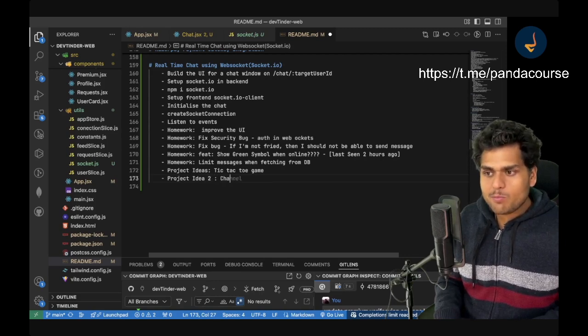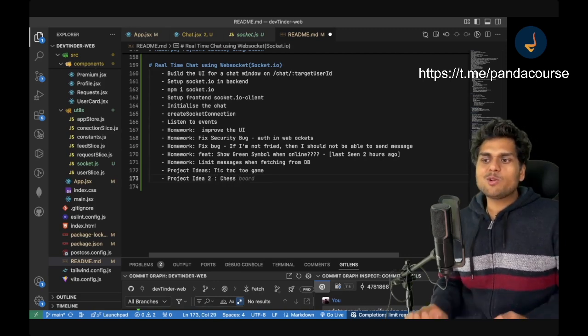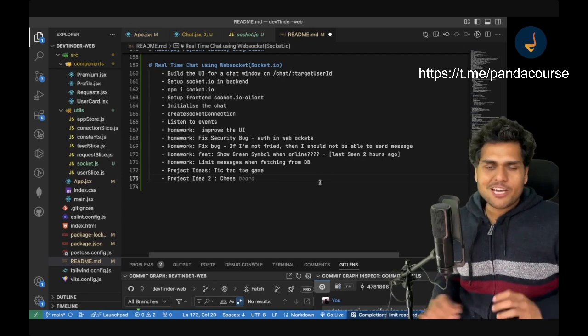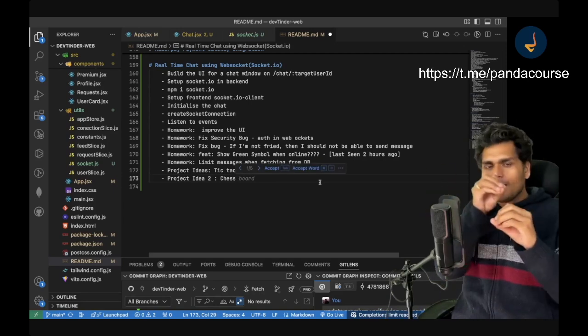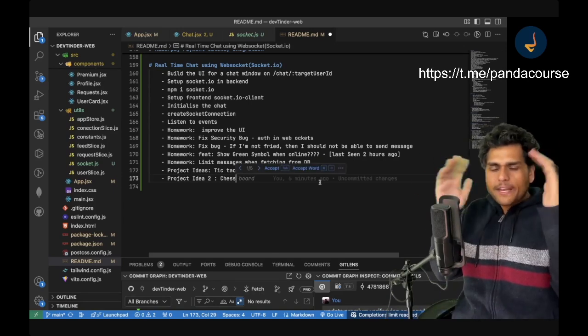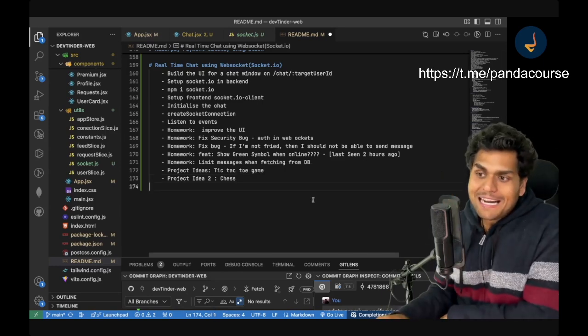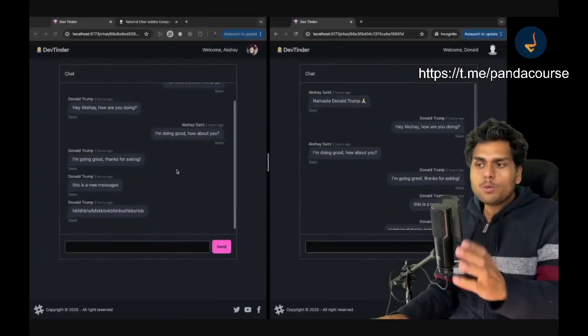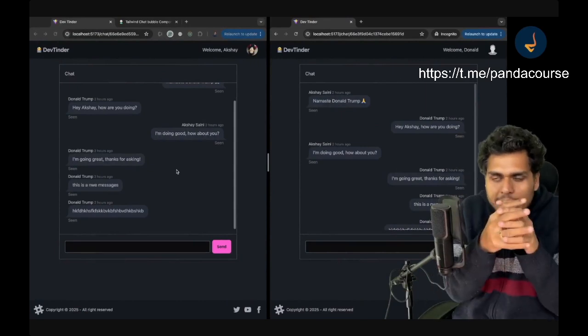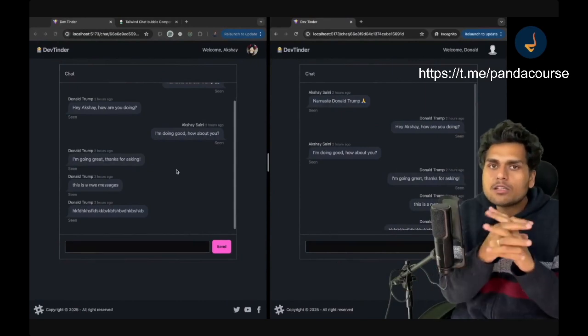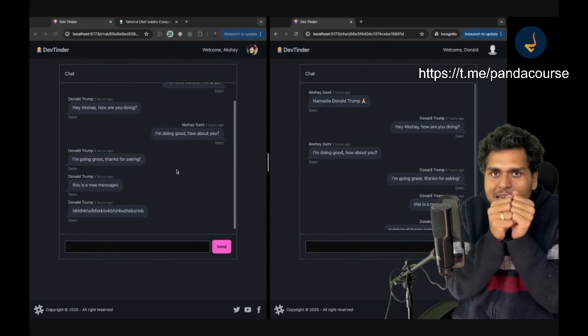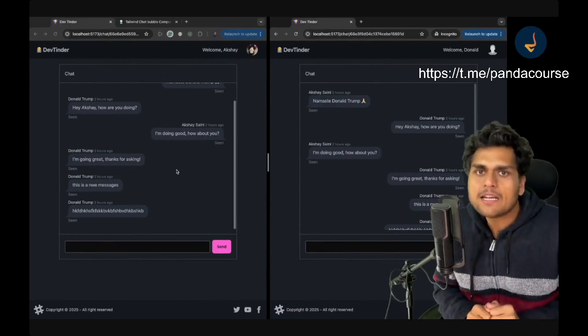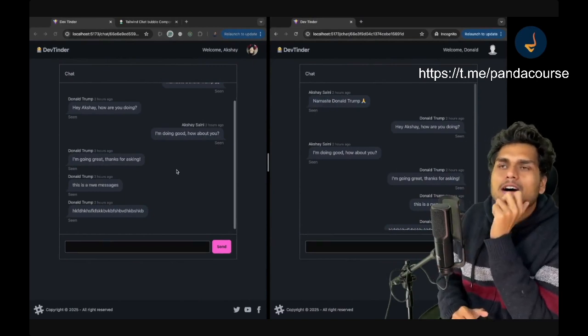This chess game would be very tedious because you'll have to create a complex chess board, and then you have to verify the moves. It can be very complex, but the underlying concept of two players playing in the same room is the same, right? The concept of two players connecting and playing in the same room can be the same, right? This is what I wanted to show you.